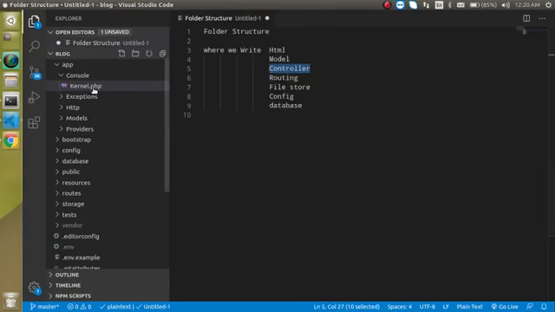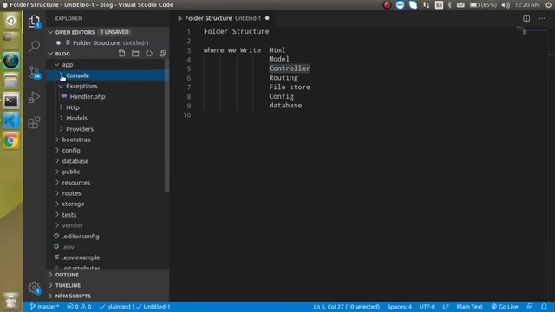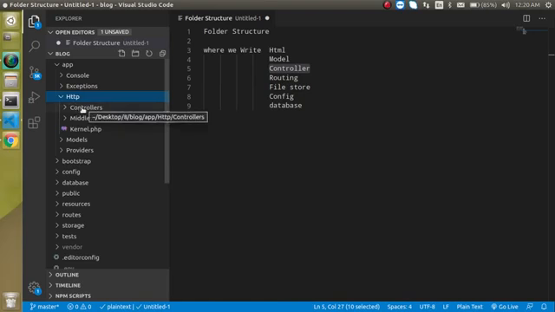After that there is an exception folder, and this is basically used for handling exceptions. Even at the fresher level we don't work with this folder, right? Then HTTP, which is very important for freshers or beginners. In the controllers we will write our controllers. That simply means it will make an interface between the database and our HTML, right?